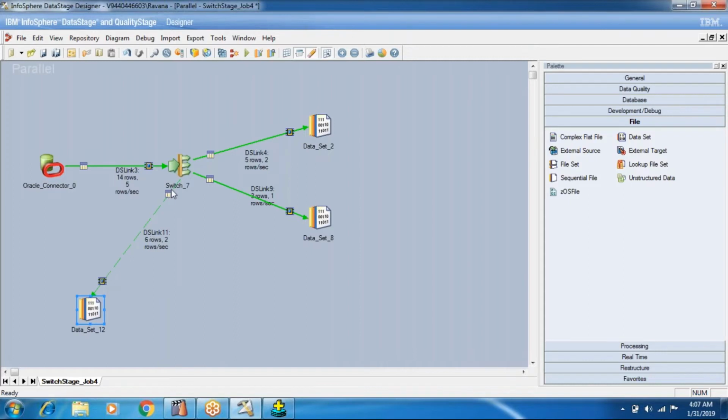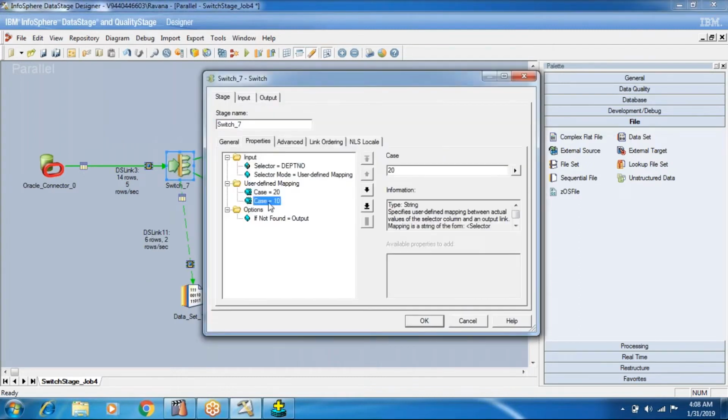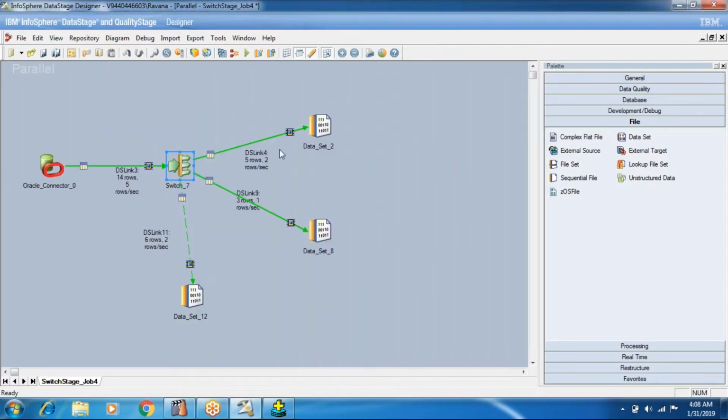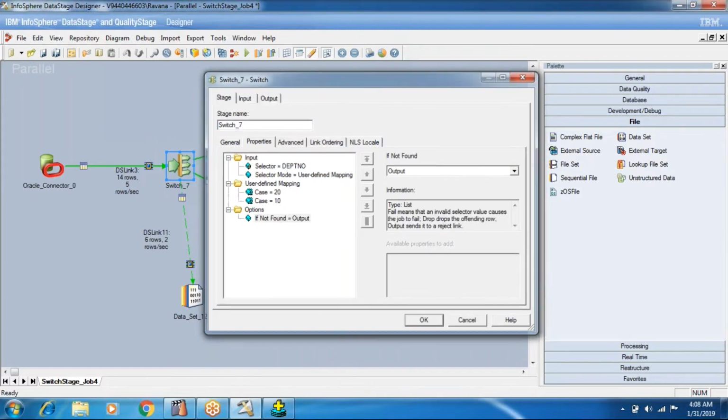See, the reject link is different. The reject link will have breaks. And the stream link will have continuity, it will not have any breaks. I'll show you these link differences later, but as of now we see the stream link and the reject link. So in switch stage, I have 10th department information, 20th department information. So two outputs we have, and the output we are using is if not found. That is the reason the rejected data got captured.